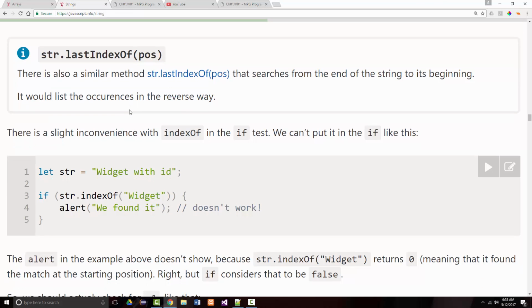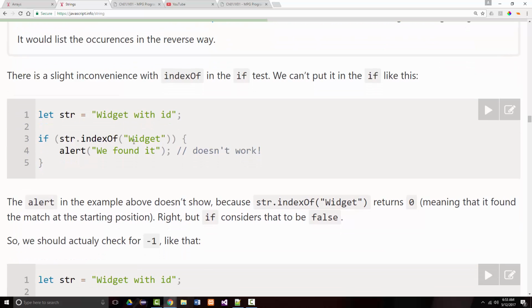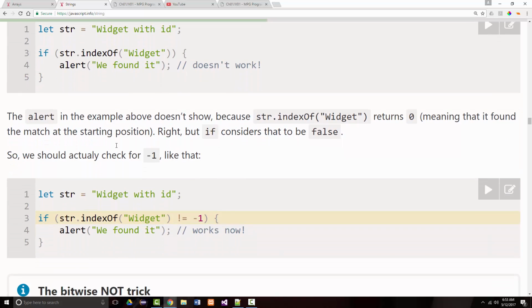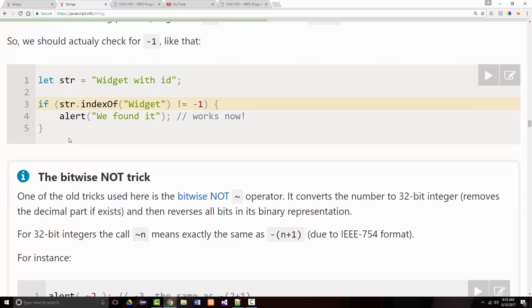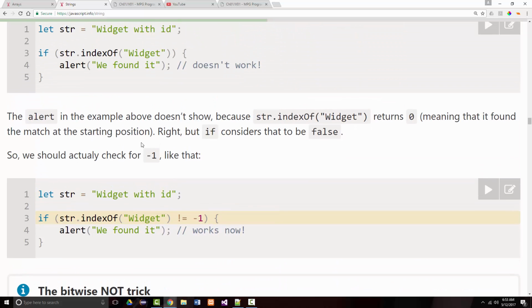There's a lastIndexOf where you can go from the other direction. It says there's a slight inconvenience with this. It says it doesn't work in this case. We should check for -1. And it says the alert in the above example does not work because str.indexOf returns 0. And 0, which is actually the position, in an if statement, if 0 was returned, 0 means false. So here you check for -1.